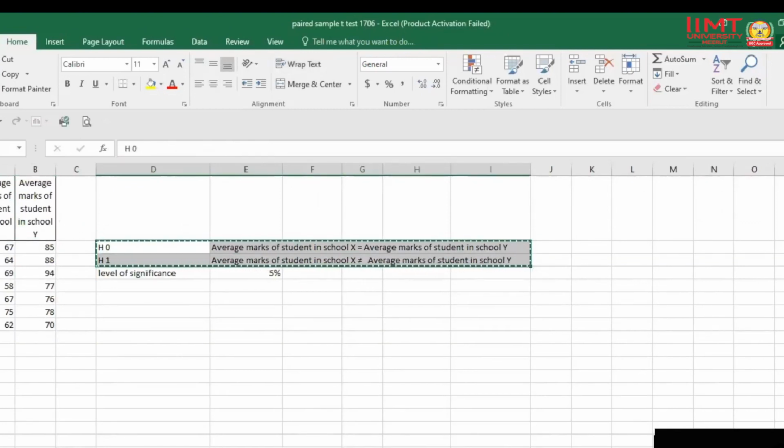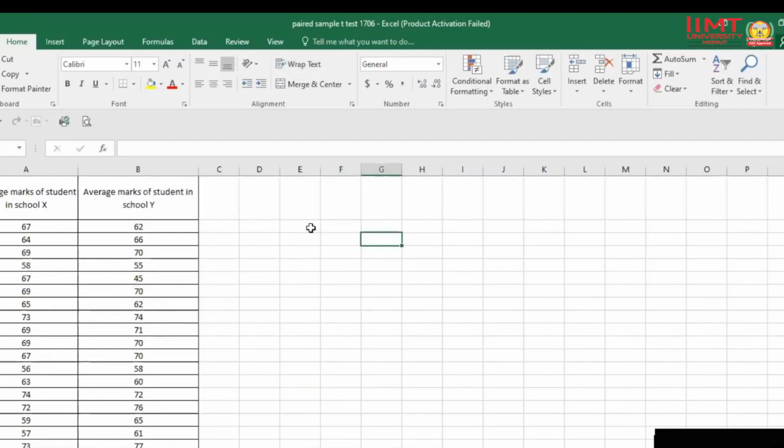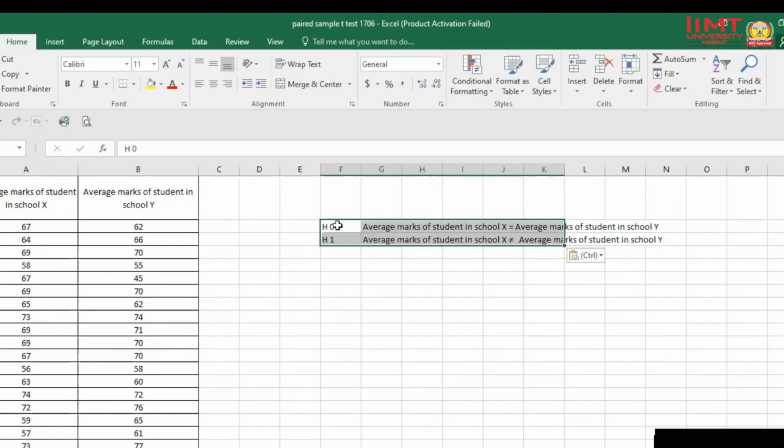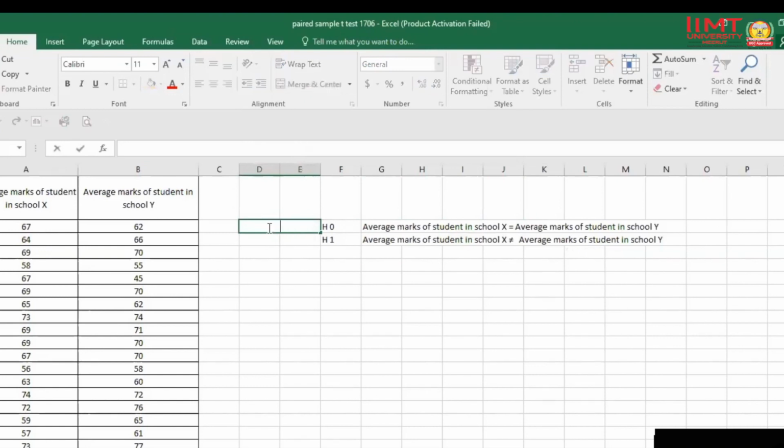Control C, I am bringing it here. The hypothesis will be like this, right? This will be what we will say our null hypothesis, and this will be our alternate hypothesis.